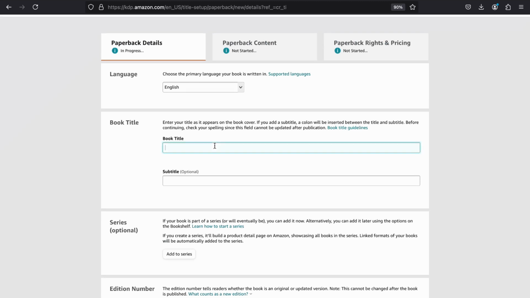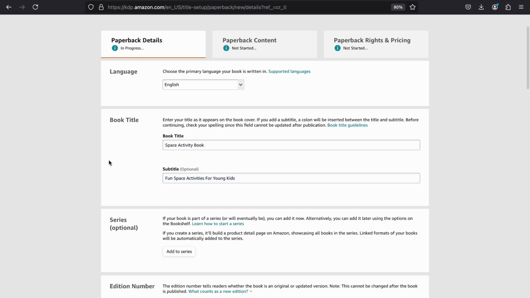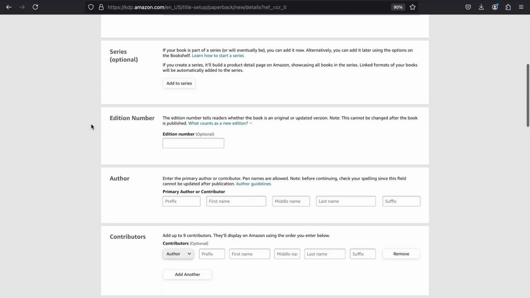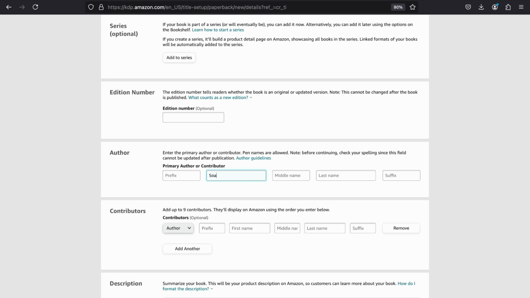So I'm just going to quickly rush through this in this example, just to show you how you actually bring it to life. So the book title is going to be Space Activity Book. And then the subtitle, we're going to go for Fun Space Activities for Young Kids. Now, the title and the subtitle is actually very important for SEO, which is why you want to make sure you do your keyword research and get the best keywords in the title and also the subtitle. But as I say, I'm just showing you as an example here of how to actually just fill out this data. The author, we're going to go for Space Man Sam, just making up an author name.